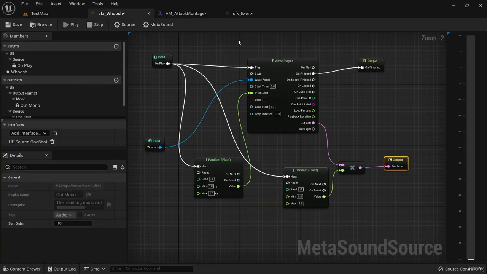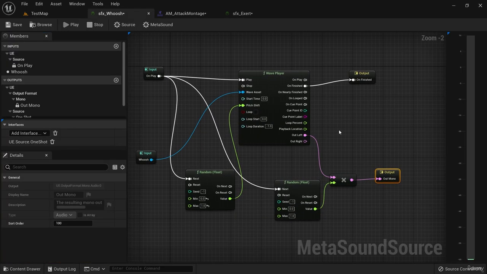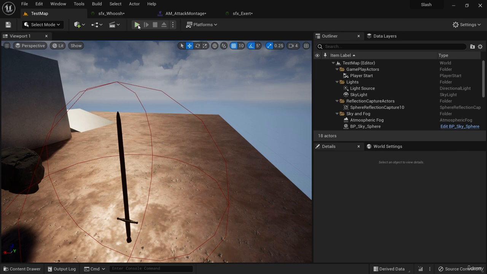So now we know how to make meta sounds, and these are superior to sound cues. So it's good to know how to do it both ways. But meta sounds give us more capabilities, it's more optimized, higher performance, and it's the new way of doing things in Unreal Engine. In the next video, we'll make some more meta sounds that we can add to our locomotion animations so we can have footstep sounds and jump sounds.